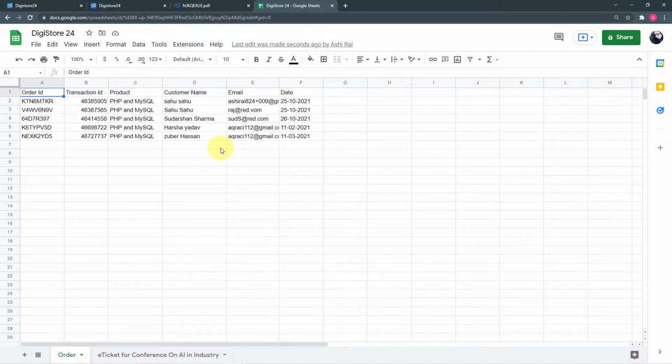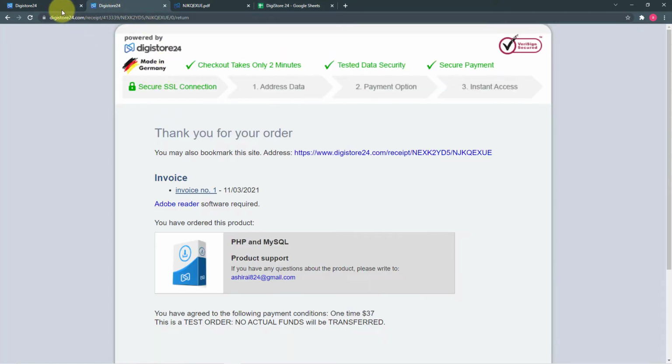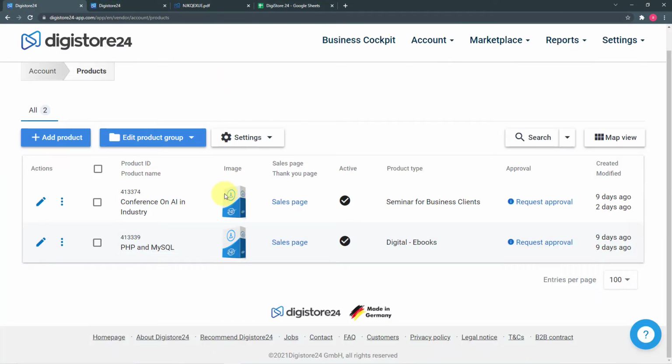And now you guys are wondering how I managed to do this, how I managed to bring this data here in a new row in my spreadsheet without any manual entering of the data, just by making a purchase here from my Digistore24 page. So let me give you the easiest possible steps by which you can also make this automation and connect your Digistore24 with Google Sheets.